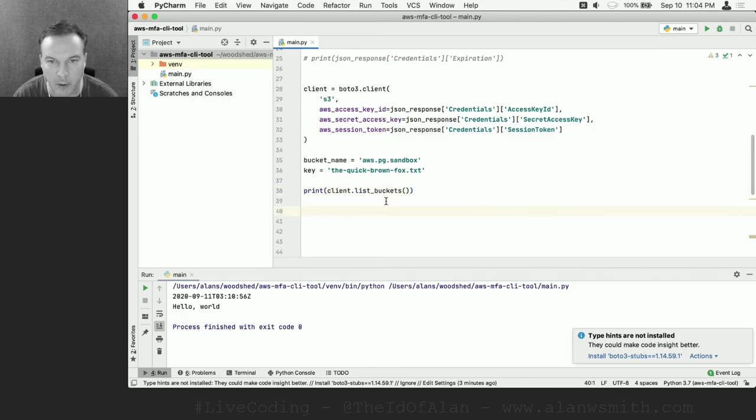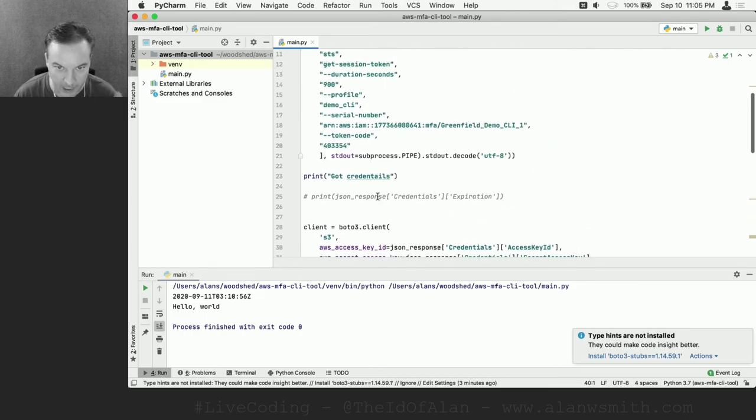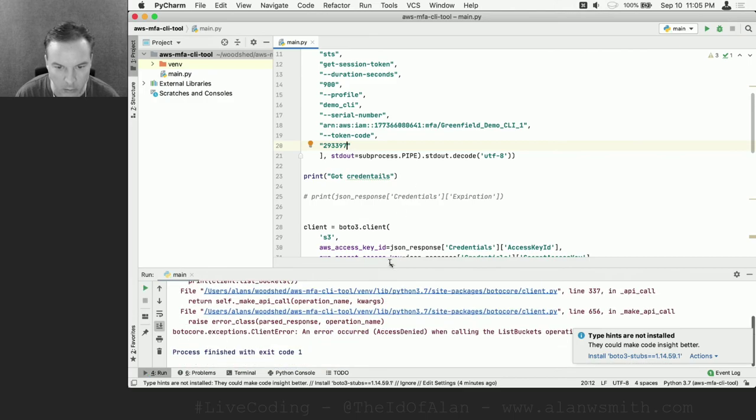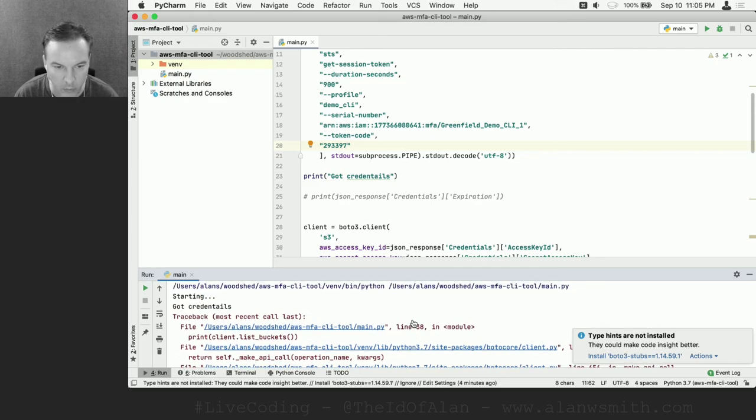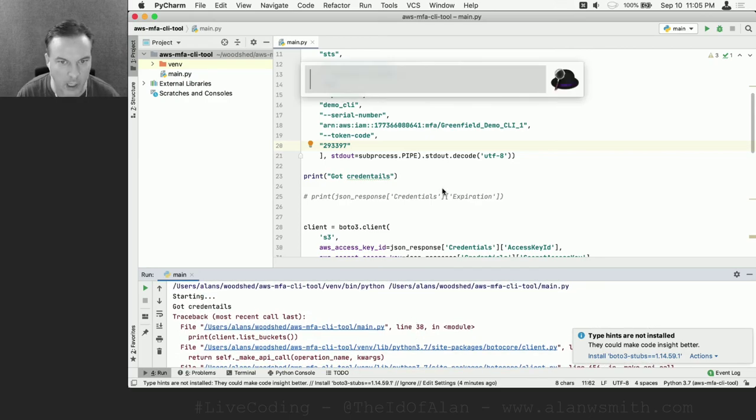It's not going to have the list buckets permission to start with. We know this. All right, our time has expired, so those credentials are no longer valid. You can't see them, you can't use them. And I'm not going to flash them here. What's this going to do? It should not work. Access denied, good, because it doesn't have S3 access to do that.